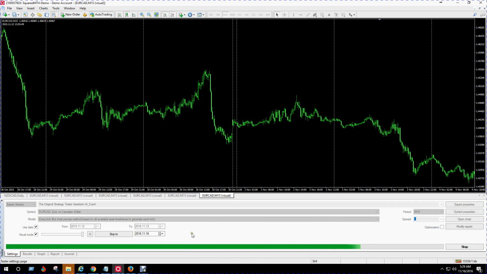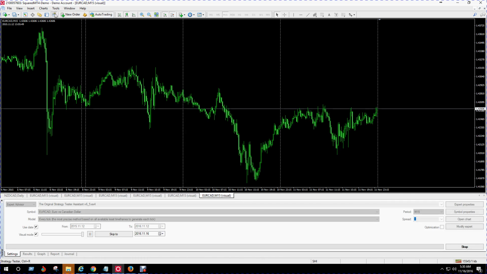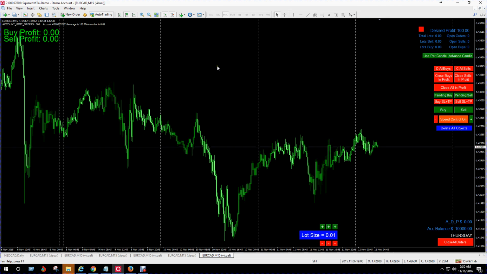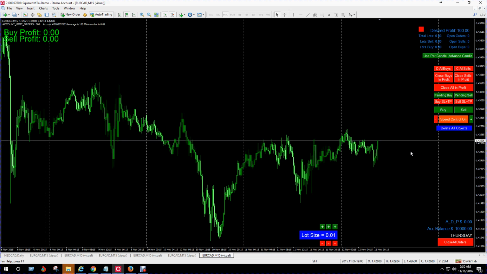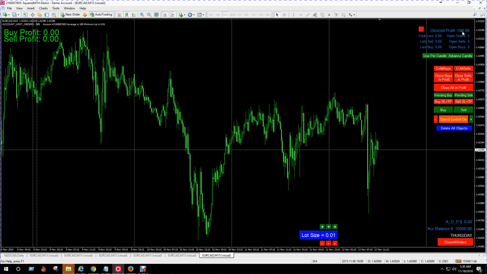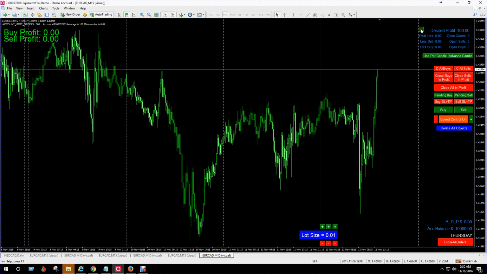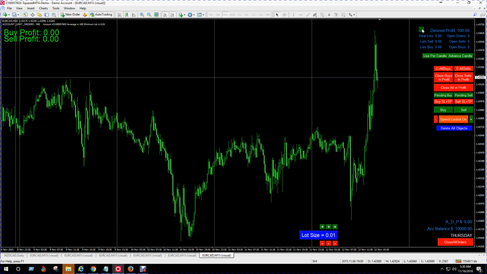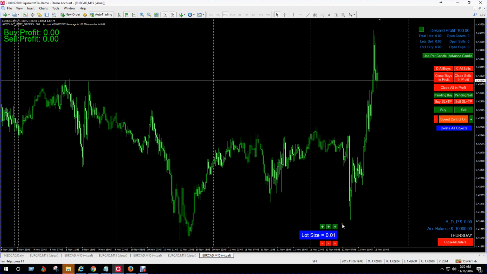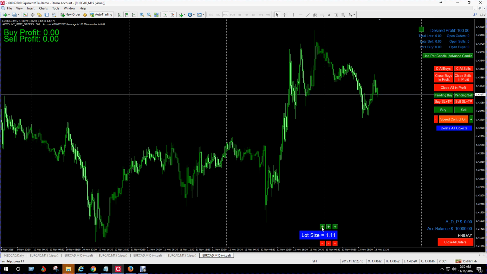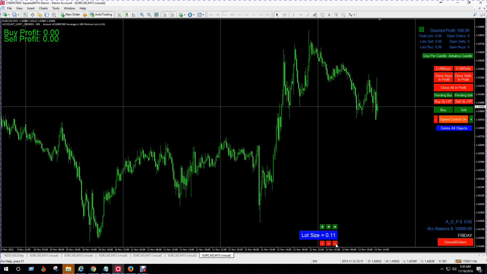It's getting there. Patience. Okay, so it's up and running now. So I'll go over some of the features. The desired profit we set to $100 earlier. Now you can turn that on or off depending on whether you want to take auto profit or not. You can change your lot sizes here, down here. You can change the amount of your lot sizes.